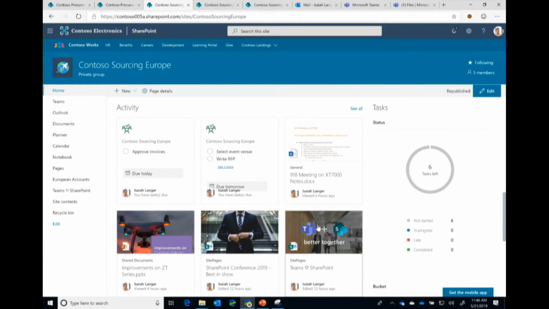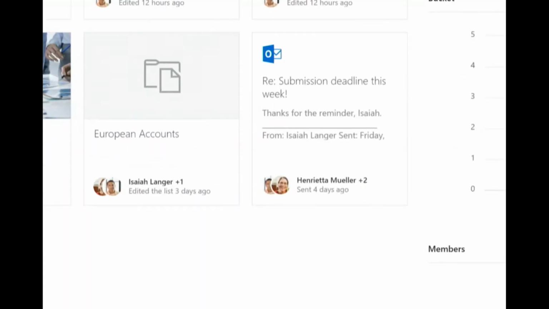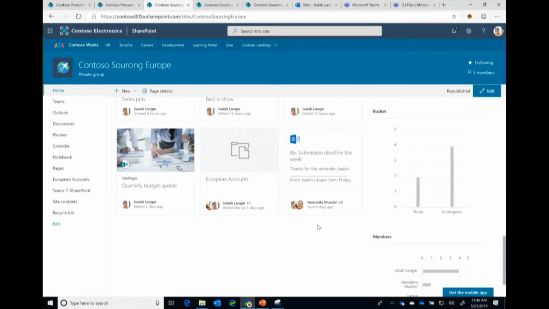You will see an Outlook card as well. So this site activity web part is actually extremely valuable for your team. It's a great one-stop shop for your group of collaborators to get up to speed on what's going on, not just within SharePoint, but beyond the site, but also taking place within the context of the Office 365 group.